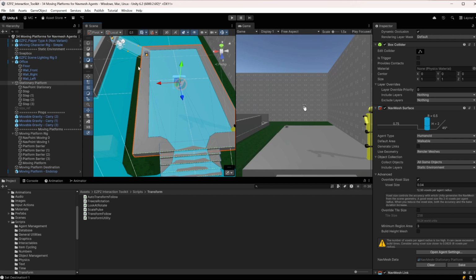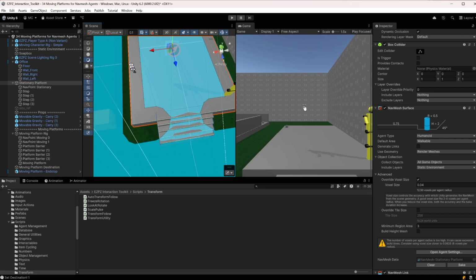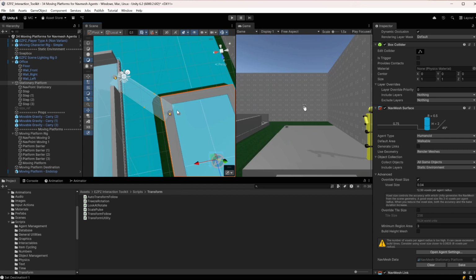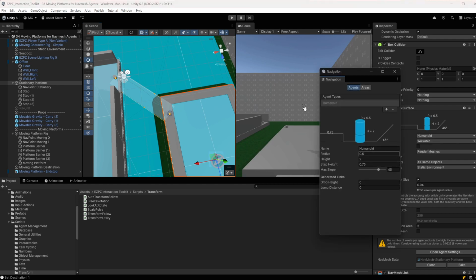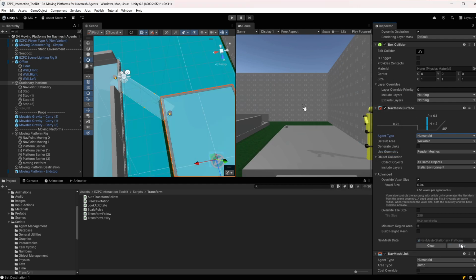So if we didn't want that to be much bigger, for reasons like I wanted this bridge to be much closer to the edge, then we just go ahead and change the agent settings, and then we can change the radius like so, and then bake again.